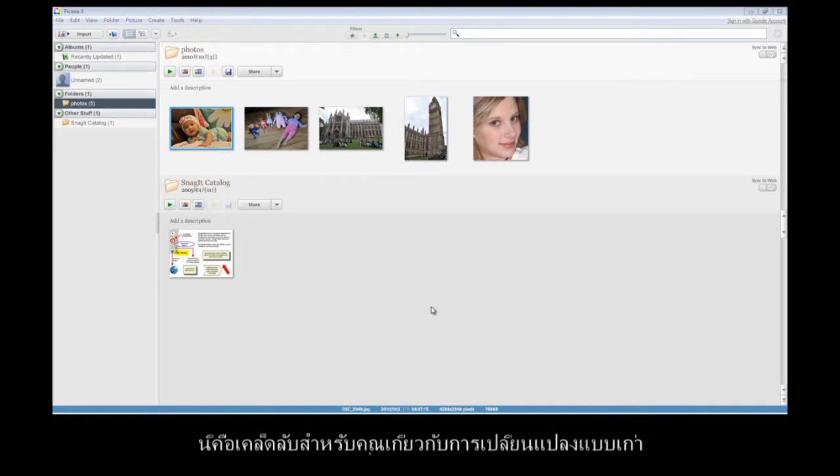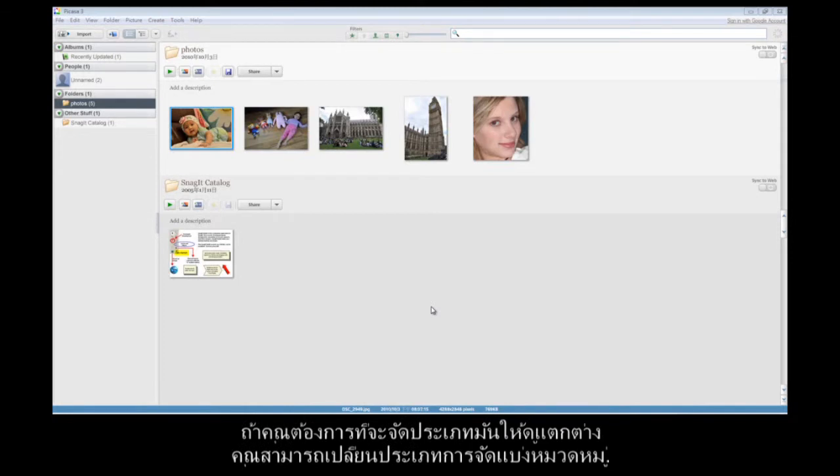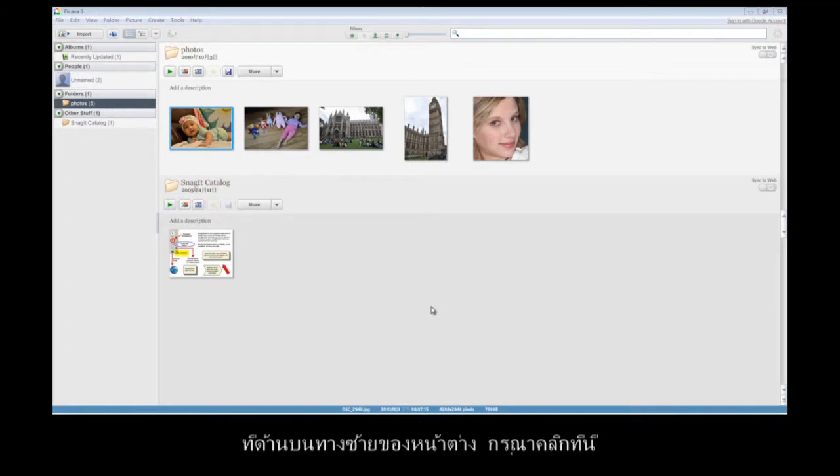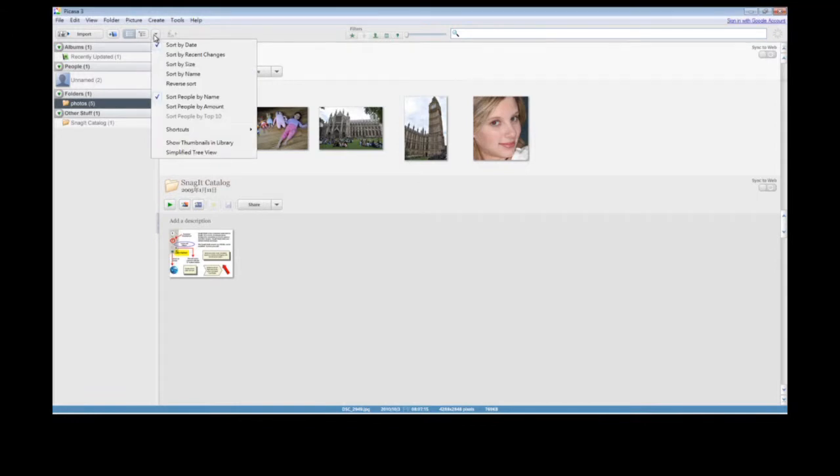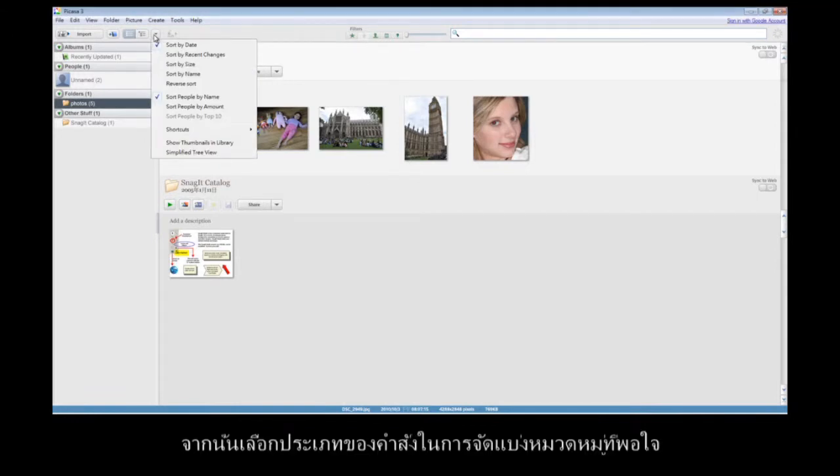Here is a tip for you about changing the order. By default, the folders are displayed by creation date. If you would like to sort them differently, you can change the sorting type. In the top left of the window, please click here. Then choose the desired sorting order.